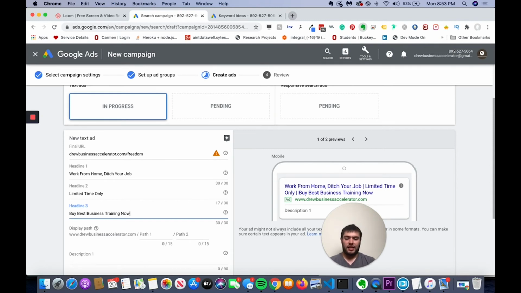So basically what I want to say is the benefit. What's the benefit? You can work from home and ditch your job, or you can work in your pajamas and eat snacks. You can spend more time with your family, take more trips, the stuff that comes as a result of working extremely hard and generating online success. But whatever your offer is, you want to put the benefit first, and then some stuff to create urgency, like limited time only, or even the price, so you're not having people click and they don't know it costs anything. So I might say, buy best $39 training now, and then people know that it's $39.